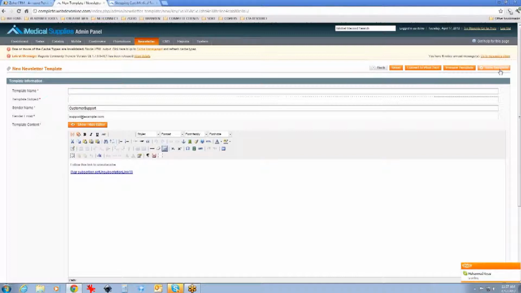You can save your template, and you can create others. You may want to have a template for every season. You may want to have one for every sale. You may want to have one for clearance. The possibilities are endless, but they'll all be saved in this section. You can access them whenever you'd like and push them out as newsletters.